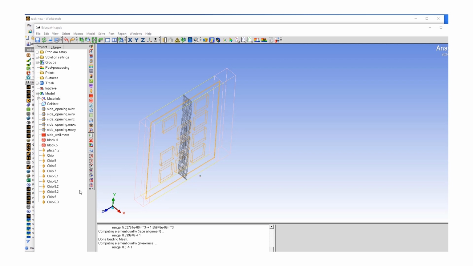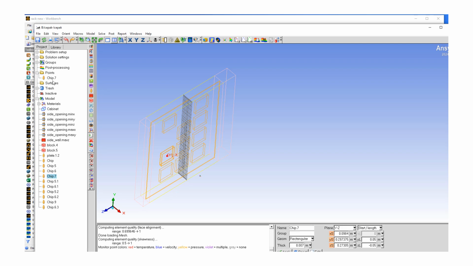Before we go to our run, let's pick, kind of randomly, a chip and drop it under points so we can track it, and then let's pick another one, also drop it under points.